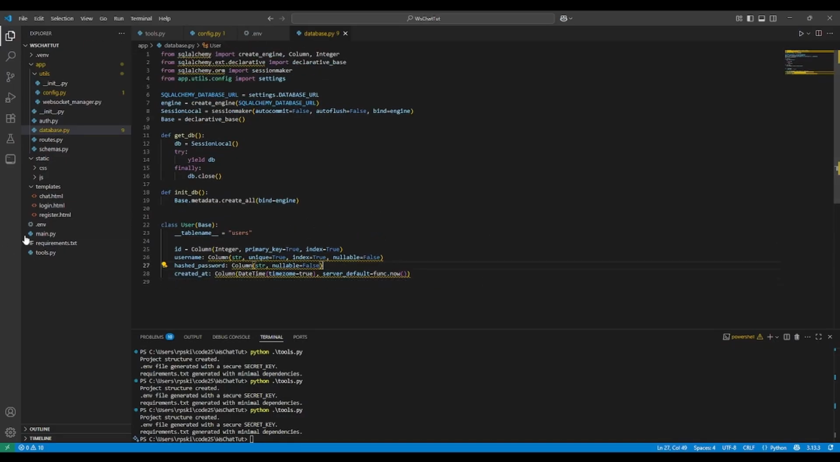Oh, no wonder this is giving me trouble. Here we've got to make these equal. Excuse me. And then we need to import this as well.